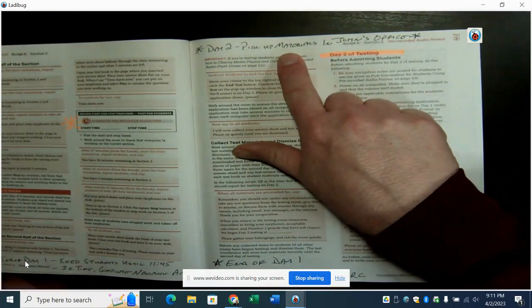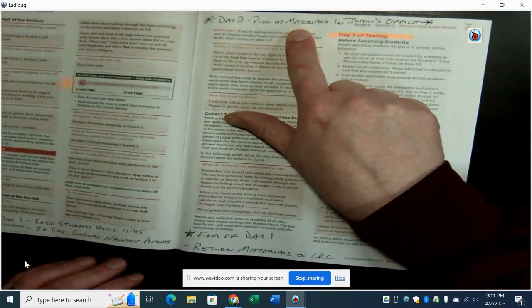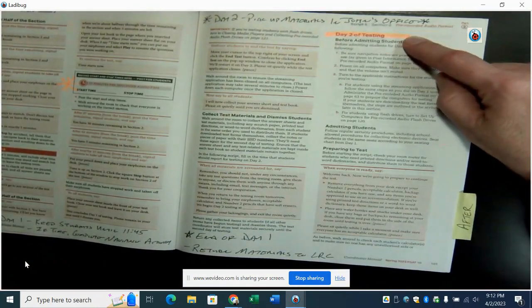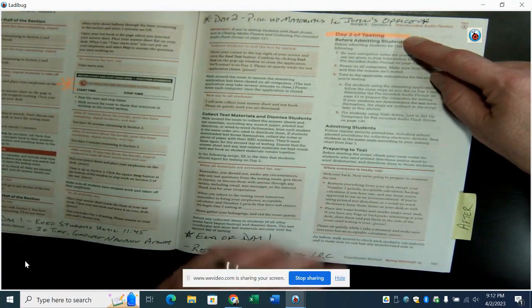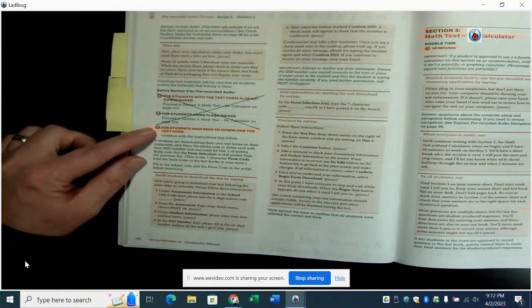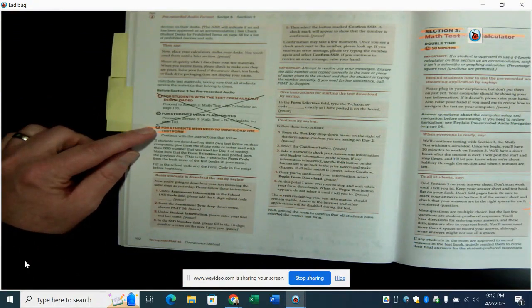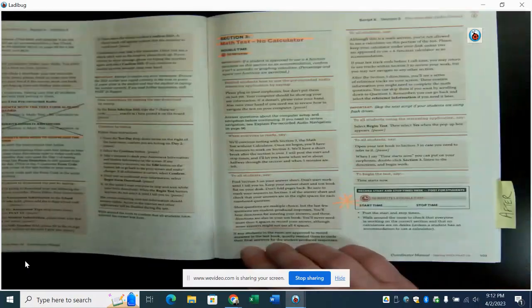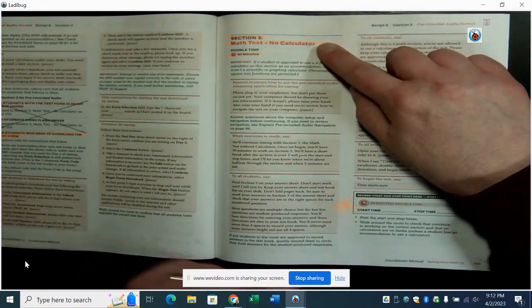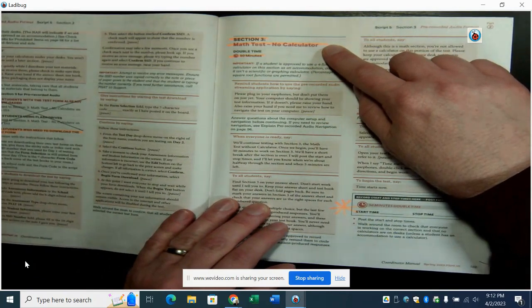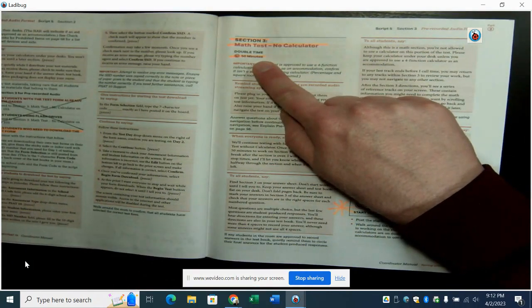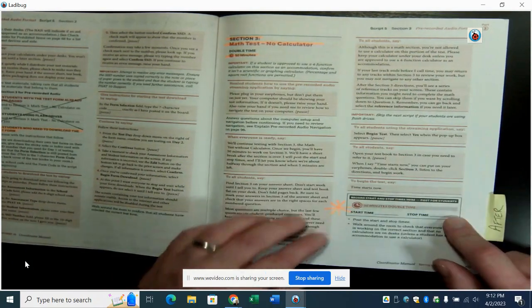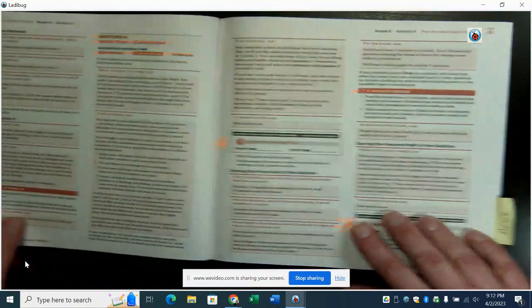For day 2, you're going to pick up your materials in my office. We'll have them there for you. This is where you're going to start your day 2 instructions. Just as before, we're going to go to option C because we do need to download the test form. You'll read the shaded sections. Day 2, you're going to do the math test. So it's section 3, no calculator. There's no break on this one, just 15 minutes. Record your start and stop time here.